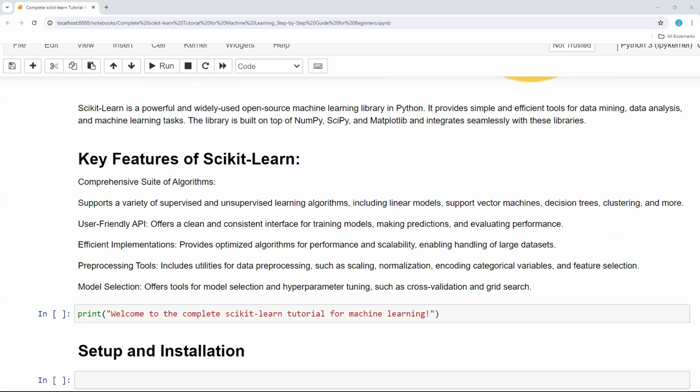And also a user-friendly API, which offers a clean and consistent interface for training models, making predictions and evaluating performance of the model. And efficient implementation: it provides optimized algorithms for performance and scalability, enabling handling of large data sets. So that is the goodness of sklearn. We can handle large data sets by using sklearn.